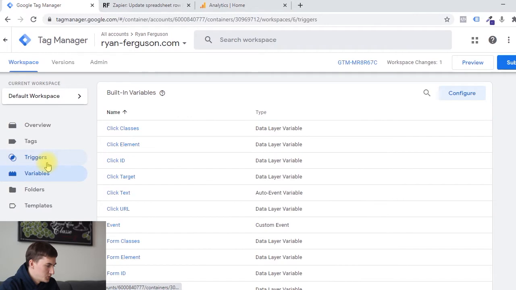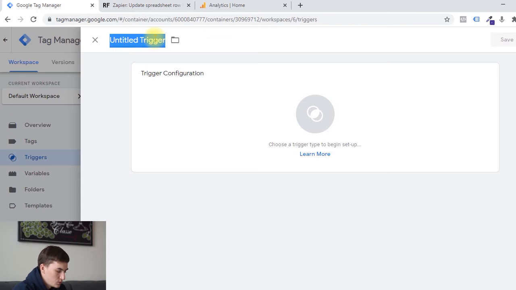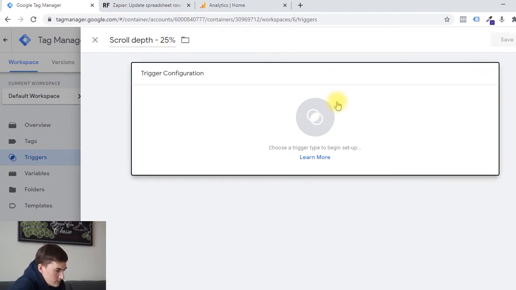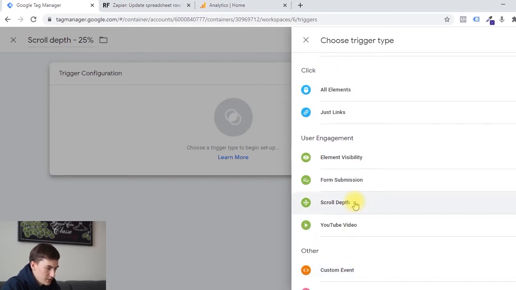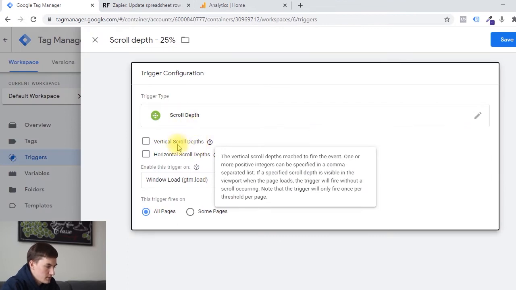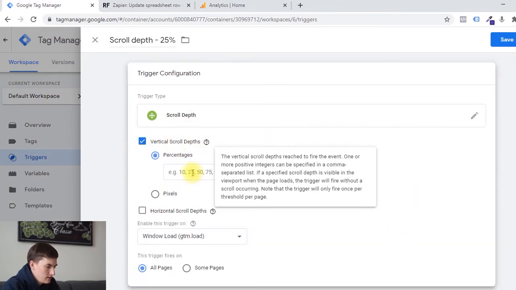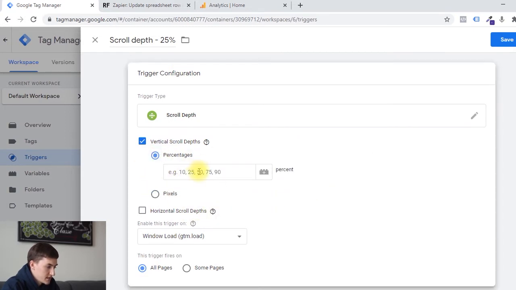Okay, so once those are enabled, we're going to go to Triggers. I'm going to click on New Trigger. We're going to name this. So we'll name this scroll depth 25%. And I'm going to scroll down and select scroll depth under user engagement. And we want to measure vertical scroll depth. You can either do it based on pixels or based on percentages. I'm just going to do it based on percentage to keep things pretty simple. So the first one I'm going to do is 25%.